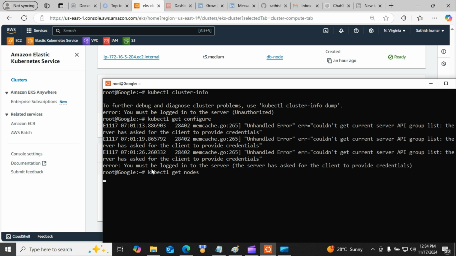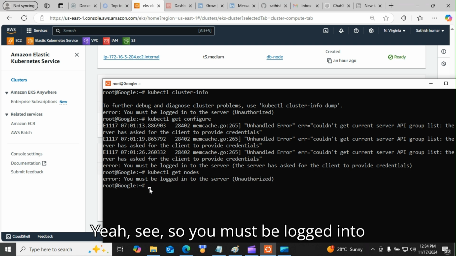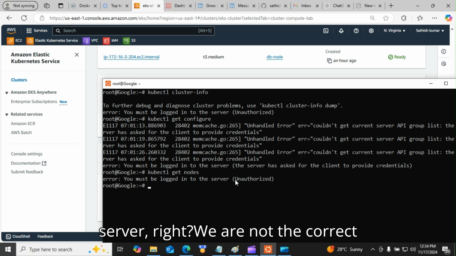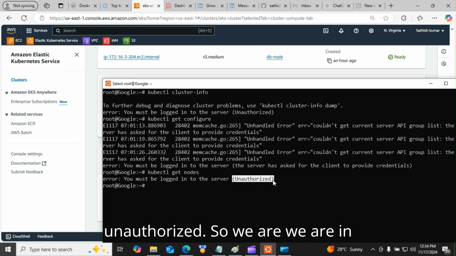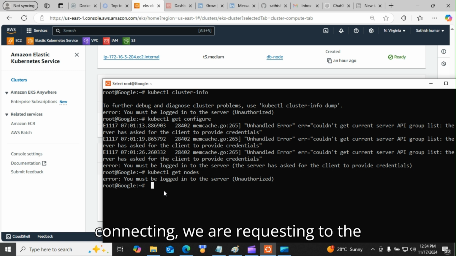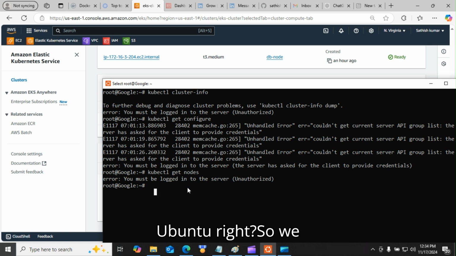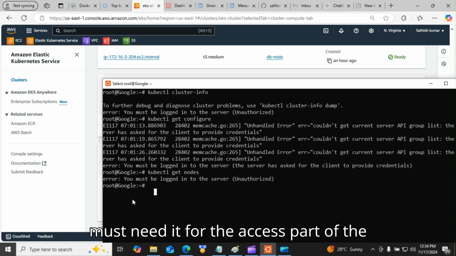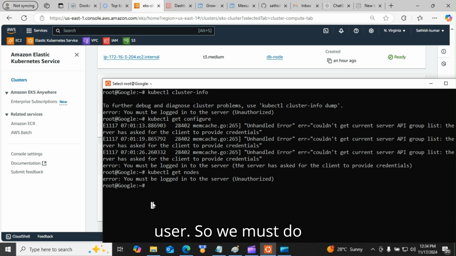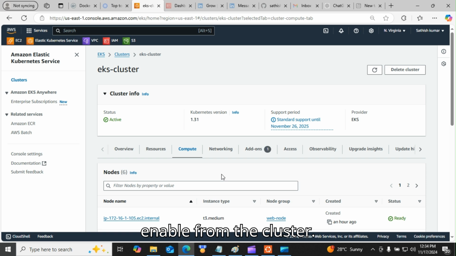Yeah, see, you must be logged into the server, right? We are unauthorized. We are requesting access to the cluster from outside Ubuntu, right? So we must enable access for the user from the cluster.